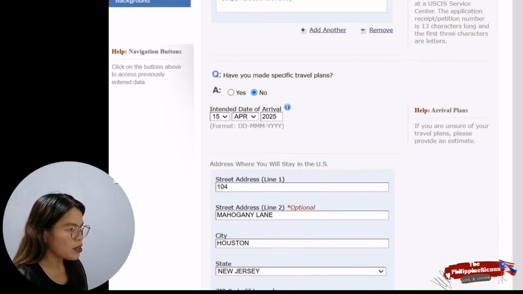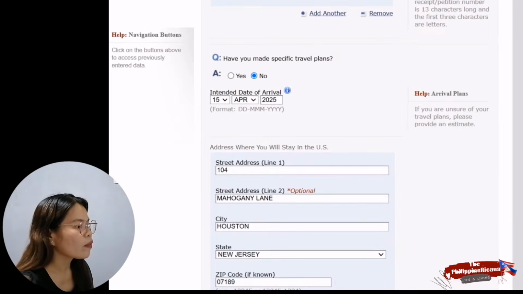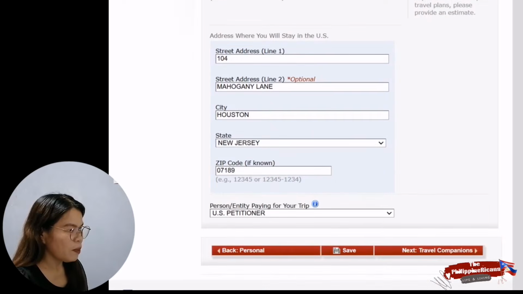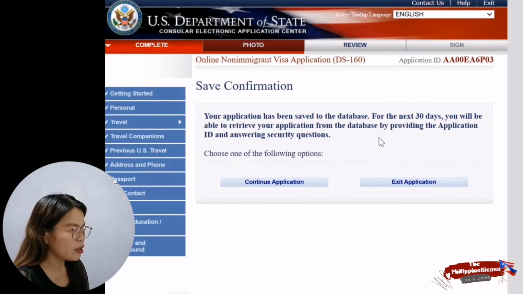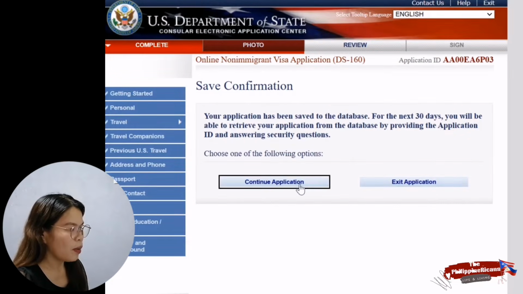Okay, and then person or entity paying for your trip. Yes, here guys, you can select me, the U.S. petitioner, and then save. On every page, guys, you just save and then continue application. So then later on, if it times out or there is a system problem, you can go back.